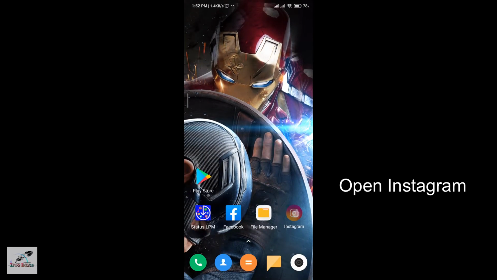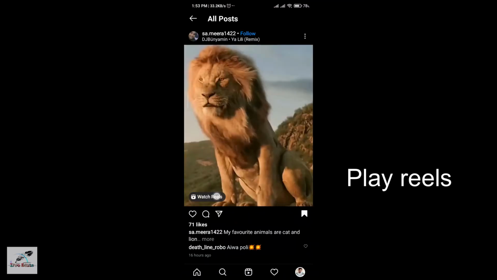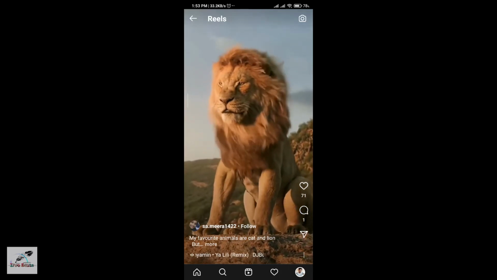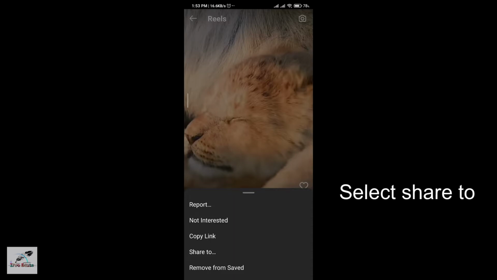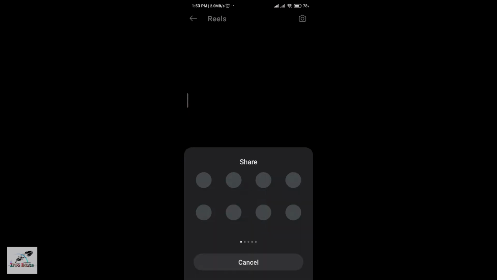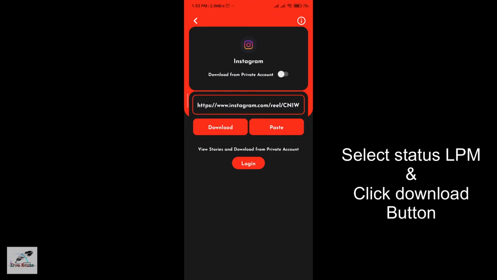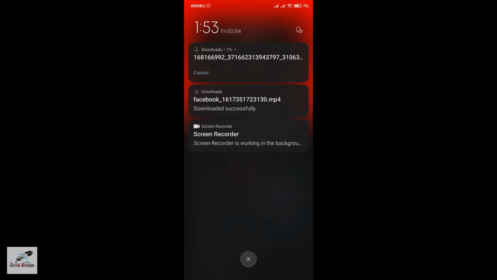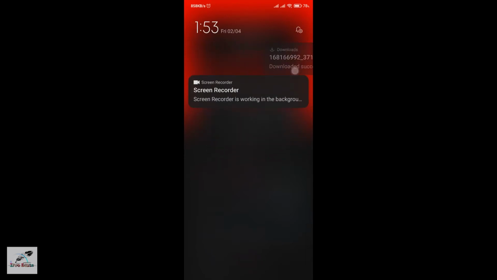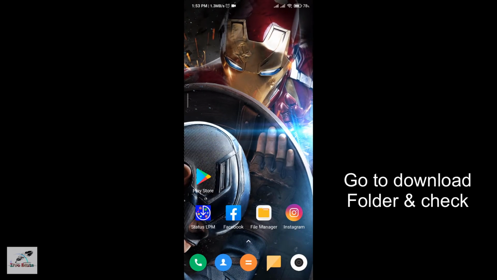Open Instagram. Play Reels. Select the three dots. You will see them in the bottom right corner. Select Share to. Select Status LPM and click the Download button. Go to the Download folder and check.